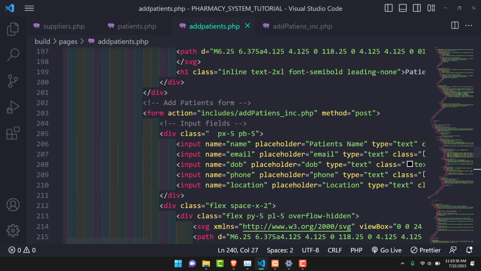Basically, as I've said, part 4 is all about inserting the patients into the database. What we did is that we created a form. This is a form that we are going to use to collect the information and then thereafter insert it into the database. For that to be able to happen, you have to have these attributes in your form. The first one is the action, which will basically have the path to where you're going to have the script that is going to verify this information and thereafter insert it into the database.